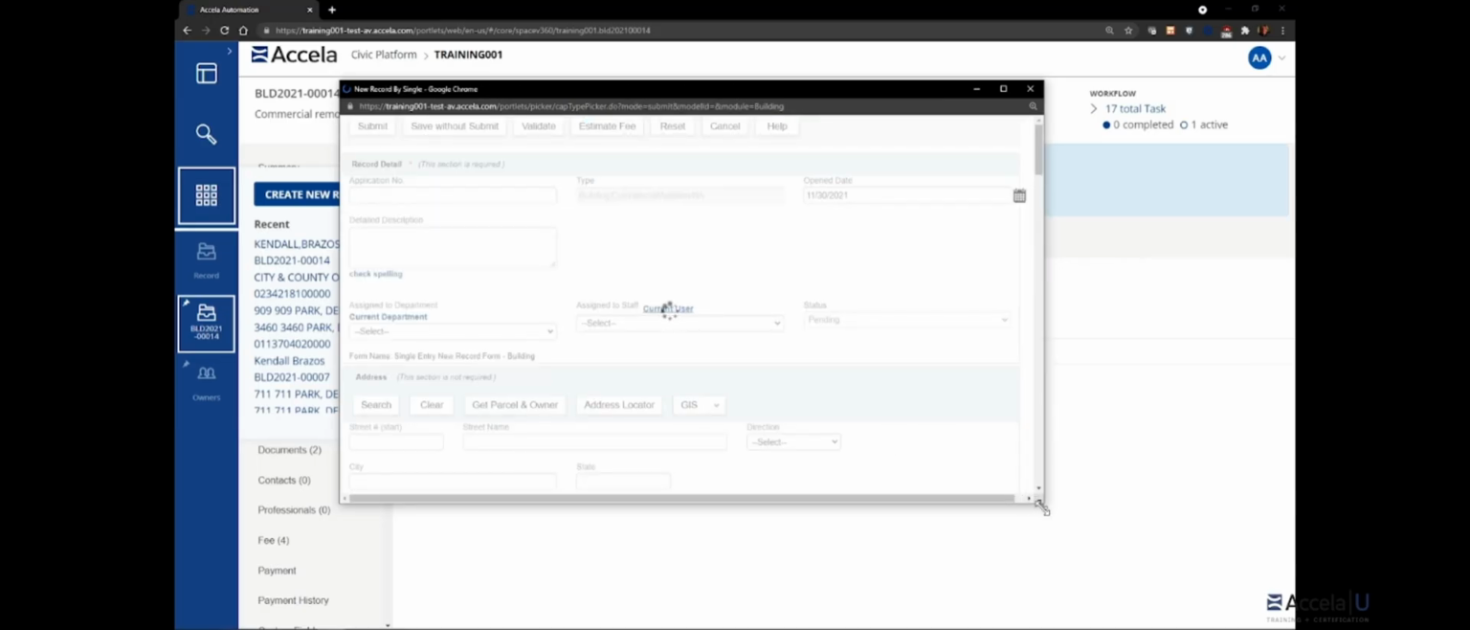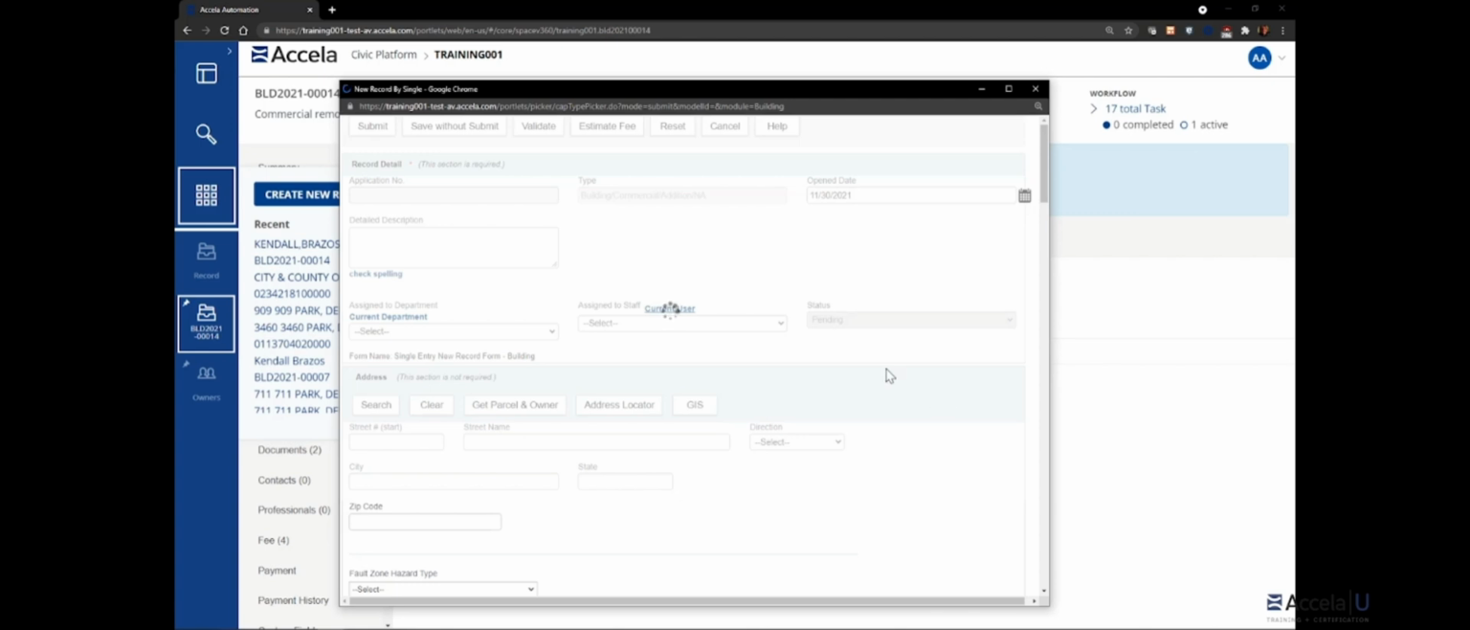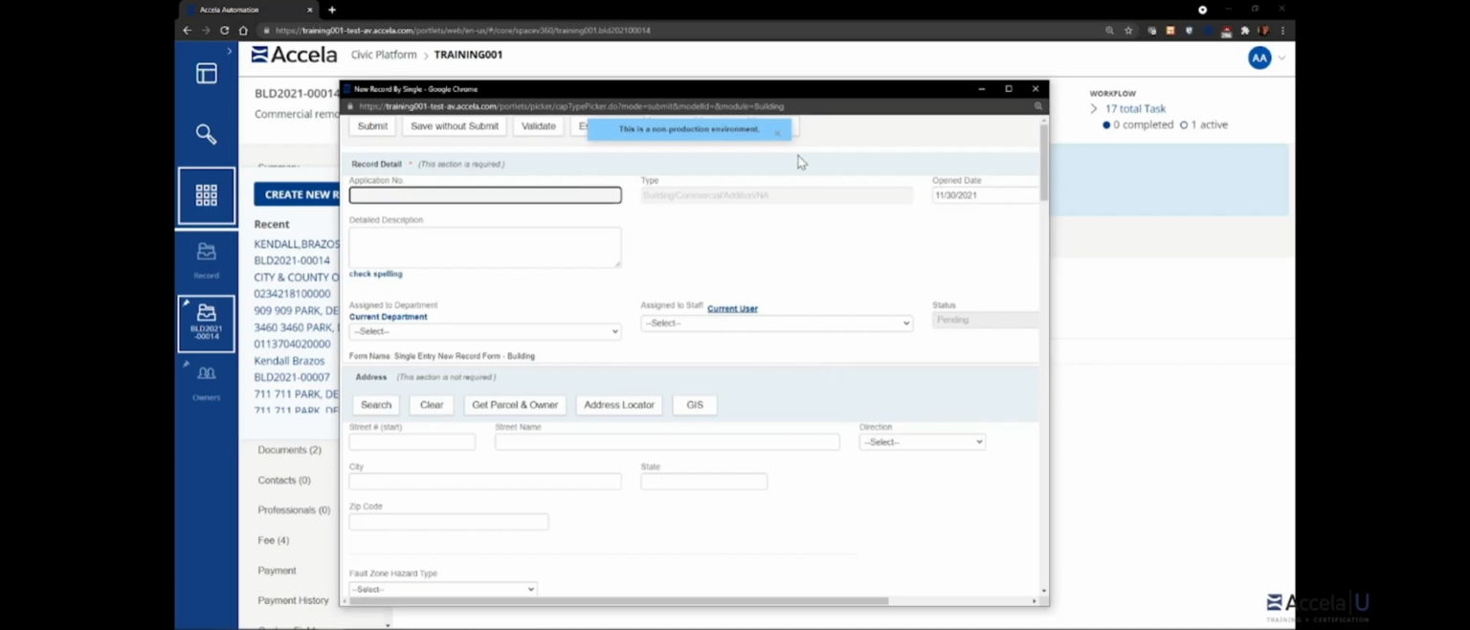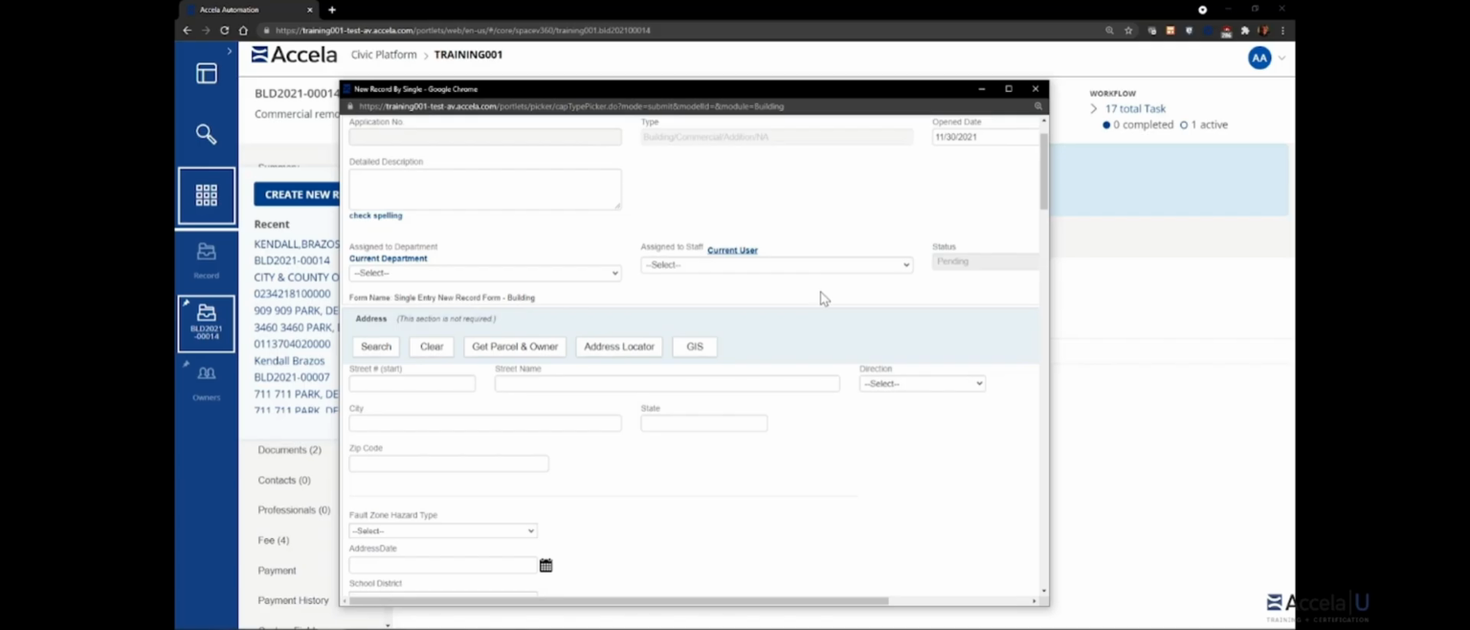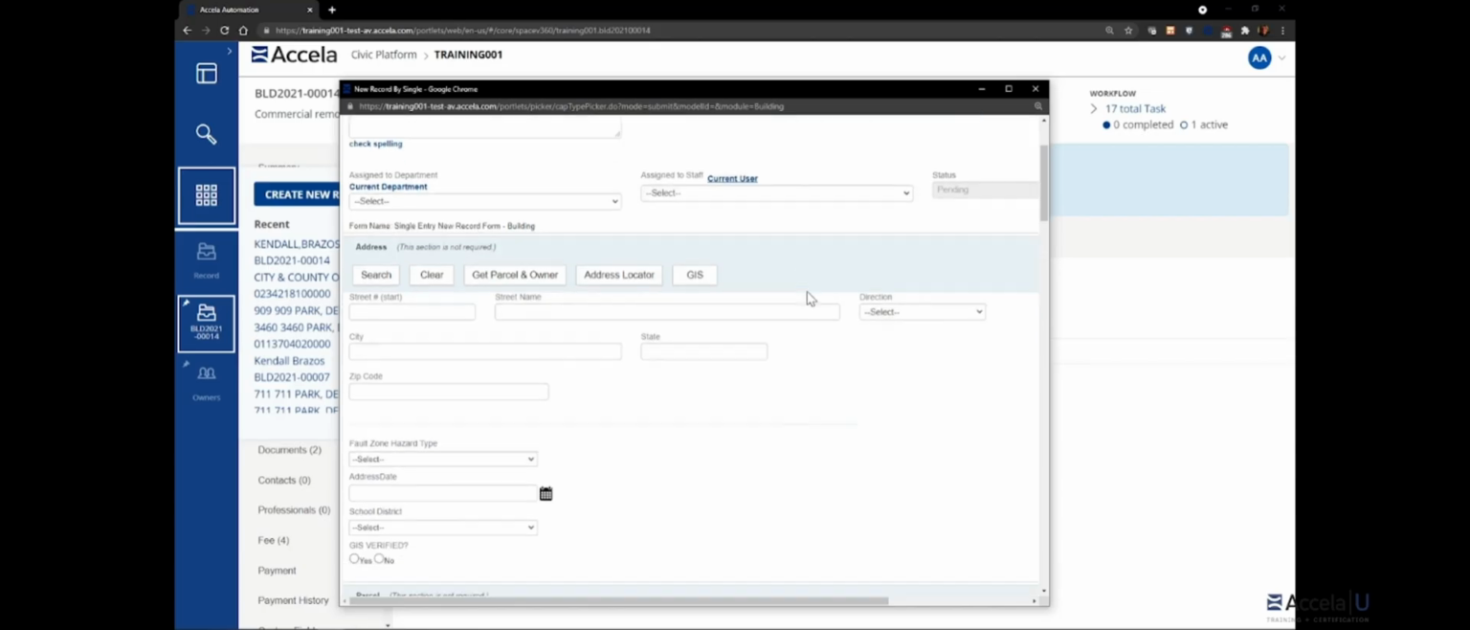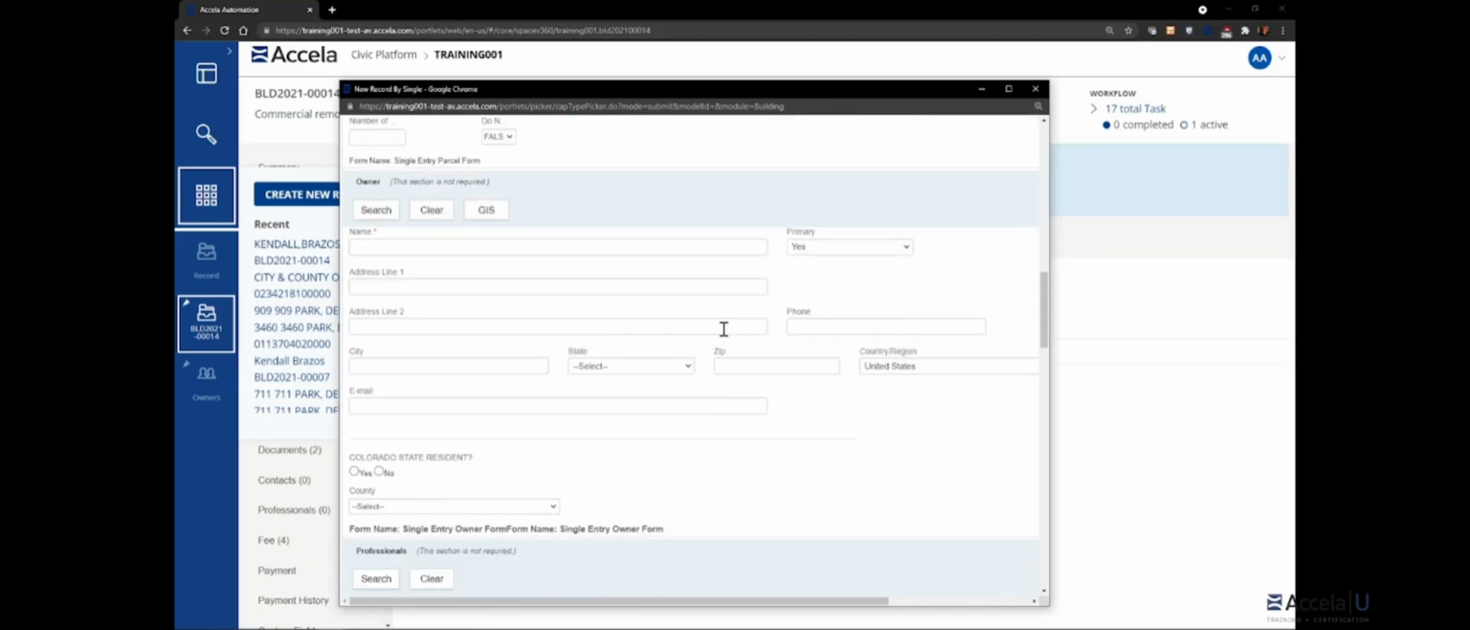And as soon as the form opens, I can navigate to my owner section, which may or may not be required, and depending on your agency's configuration for a given record type, there may be validation enforced or in some cases not. So if I navigate to owner, I have a search button, so I'm allowed to enter some criteria and search. I also have a GIS button to open up the map.